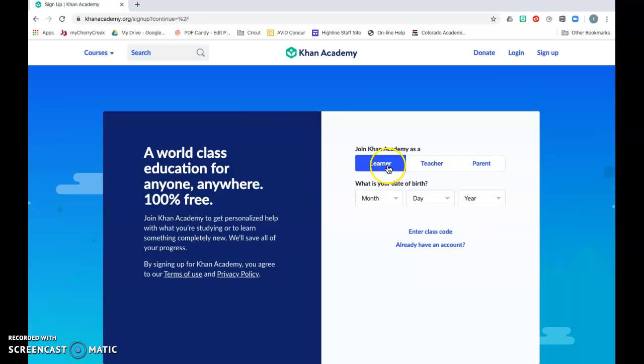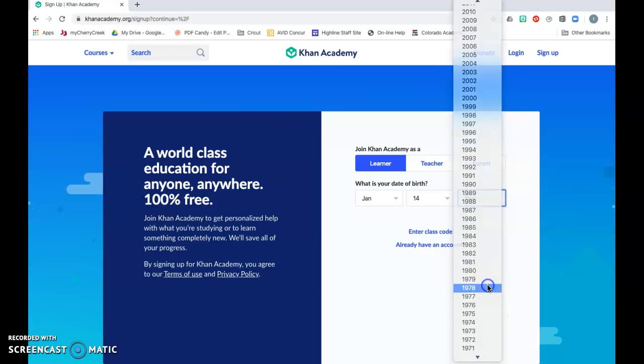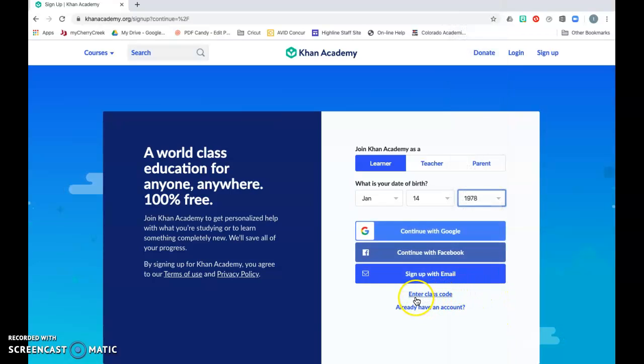And then it's going to ask you what you are. So you're a learner here, so you click learner and then you'll enter your birthday. So I will enter my birthday. Okay. And then right here it's going to say enter a class code.